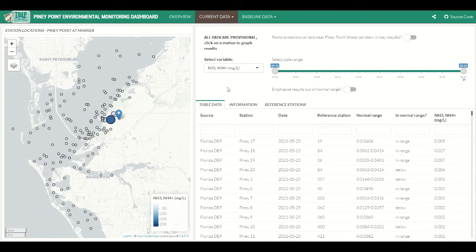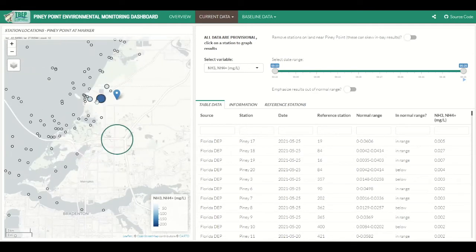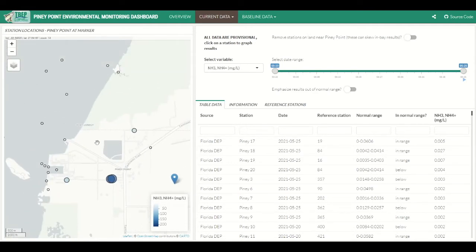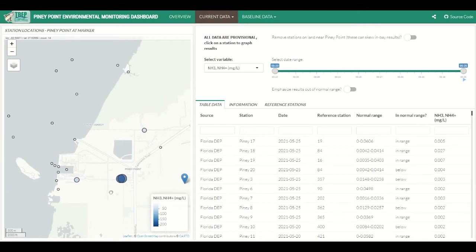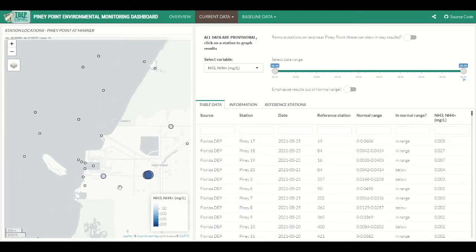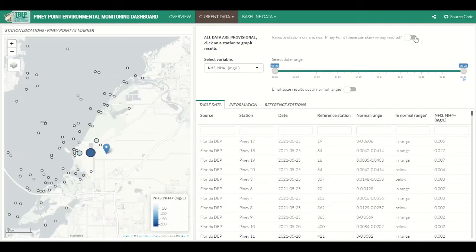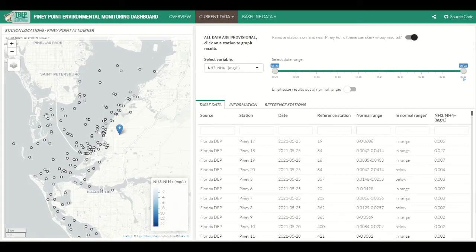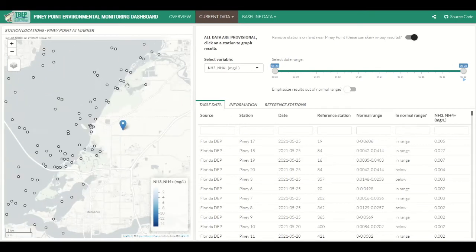There are a couple of options you can use to view this information. Perhaps one thing that might be useful is you can actually remove stations on land near Piney Point that might skew some of the results you're looking at. These are going to be stations that are at or near outfall areas directly near the phosphogypsum stacks around here. And these typically have really high concentrations, and so if we want to assess the potential impact in the bay, we might want to look at just the bay results here. And so you can hit that switch and remove those stations. And notice that the points are then sized relatively based on only the points you see in the bay itself.